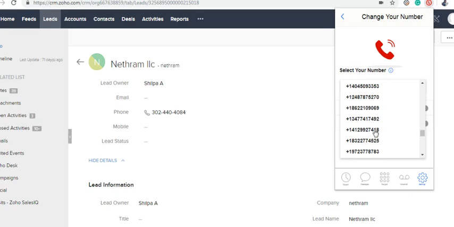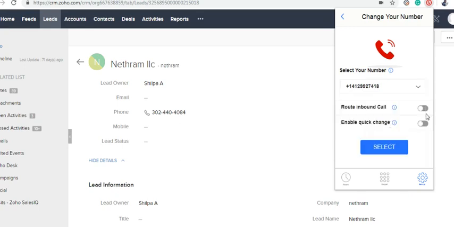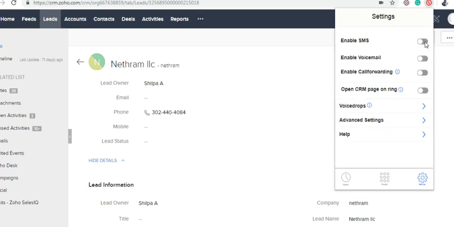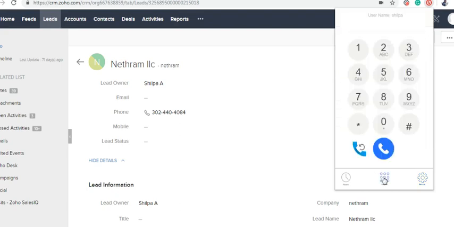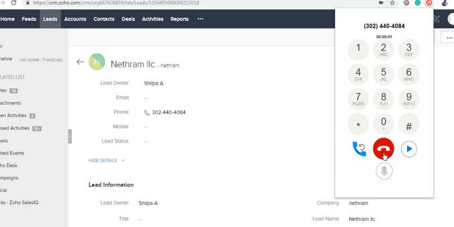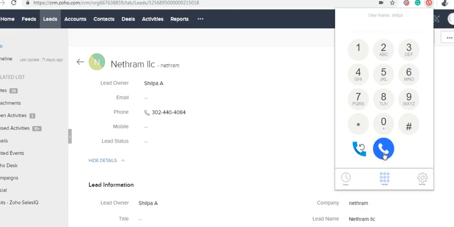Twilio verified numbers will be seen at the bottom. Route inbound call automatically gets disabled. You can't SMS, voicemail, or call forward from this verified number. You can only carry out outbound calls. So now I'm going to call this dialer and let's see what's going to happen next.